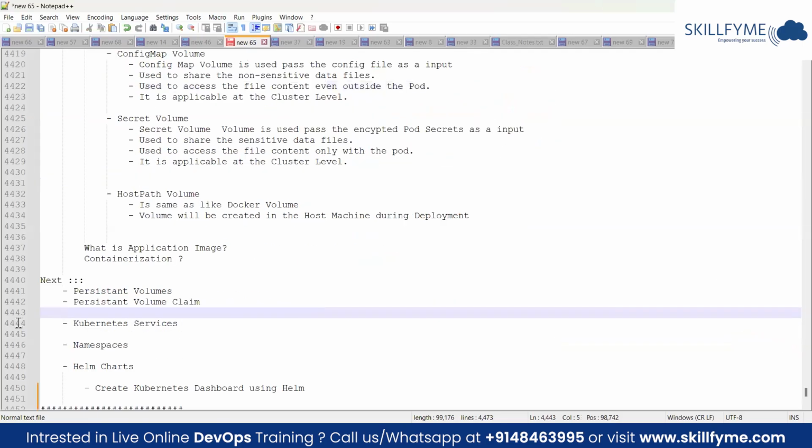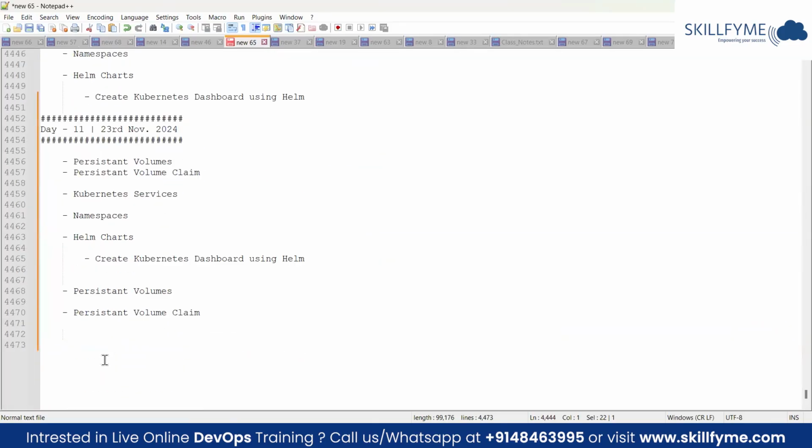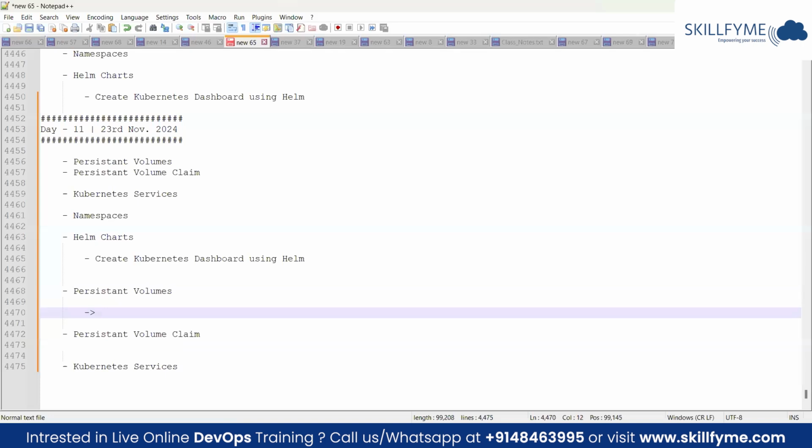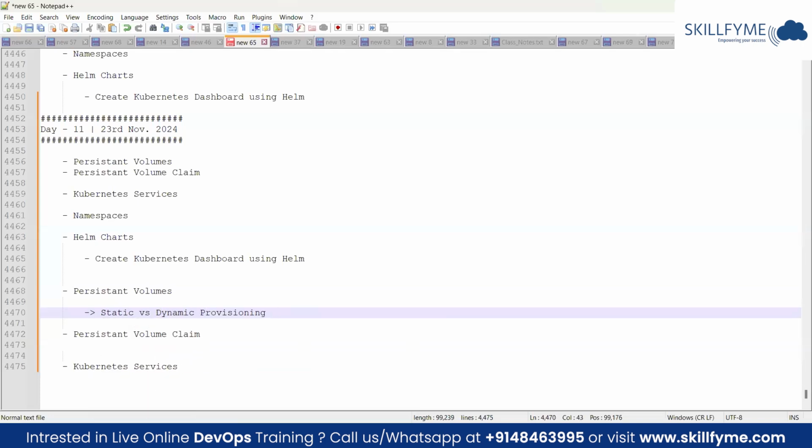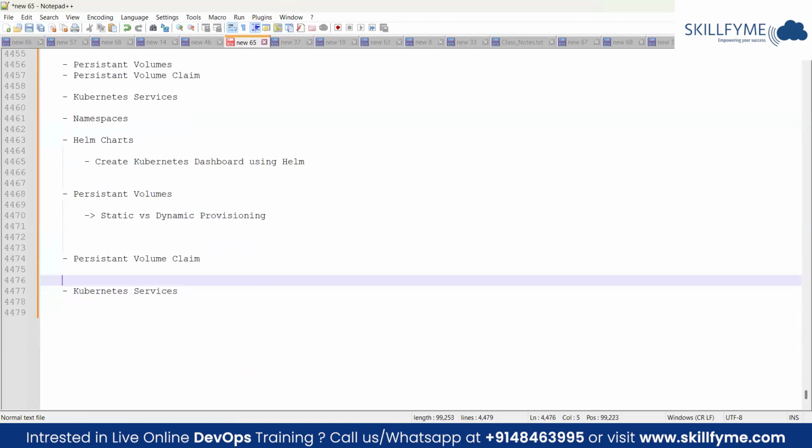Is it clear? And the next thing is about the services. Services we already started actually. I'll be sharing the manifest file that is used to create your persistent volume and volume claim, everything. And you need to be very clear with your static and dynamic provisioning. Right? It matters. And now Kubernetes services.